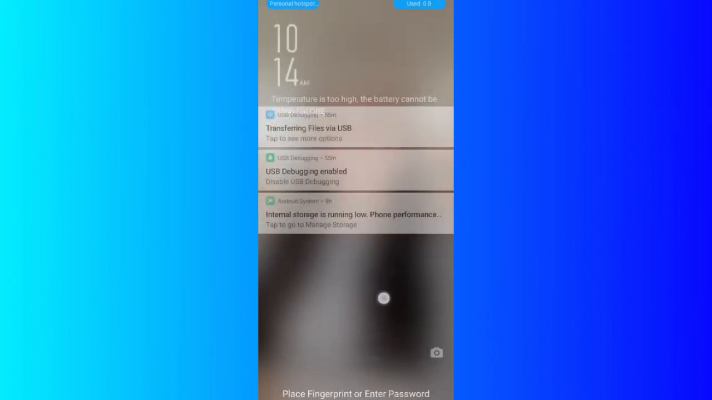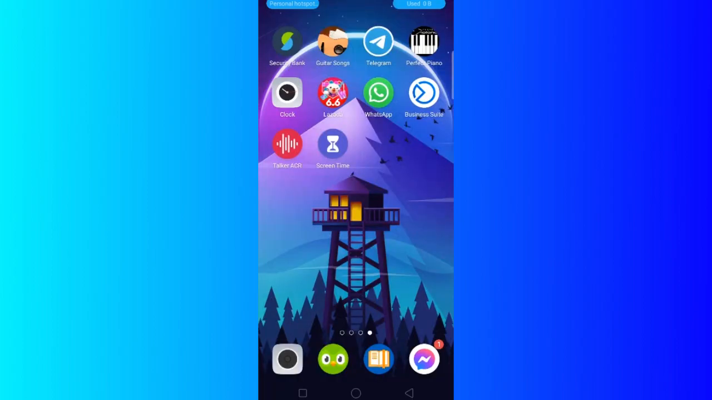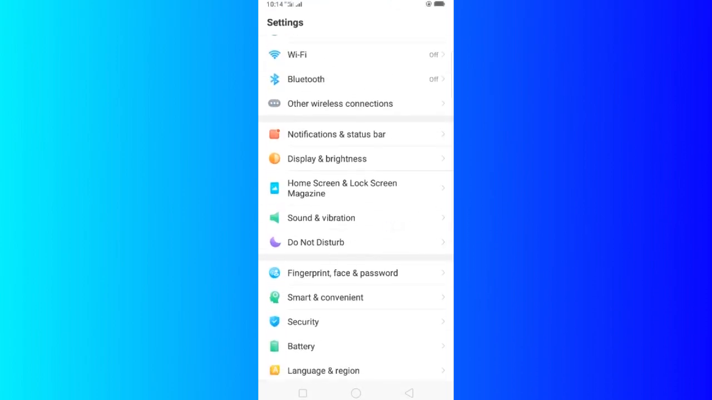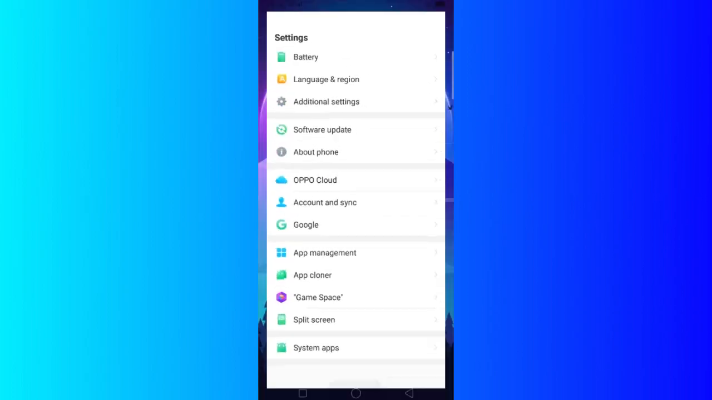In this video, I will be showing you how to check your screen time on your Android phone. Now, this varies from your phone, guys. My phone here requires you to have an application, but in most cases, you should be able to see that on your phone. You go to your settings, and then go to Smart and Convenient.